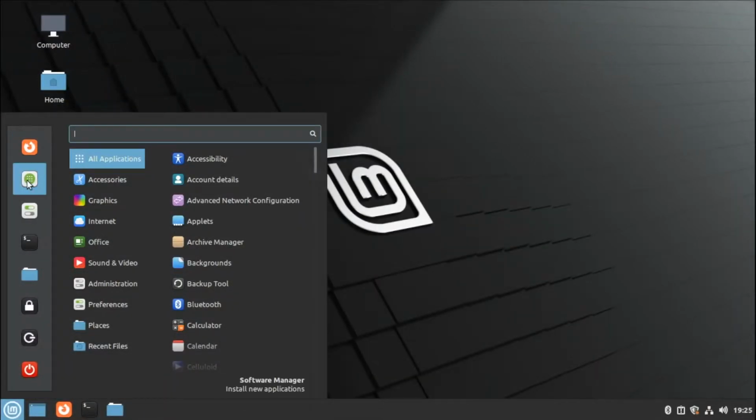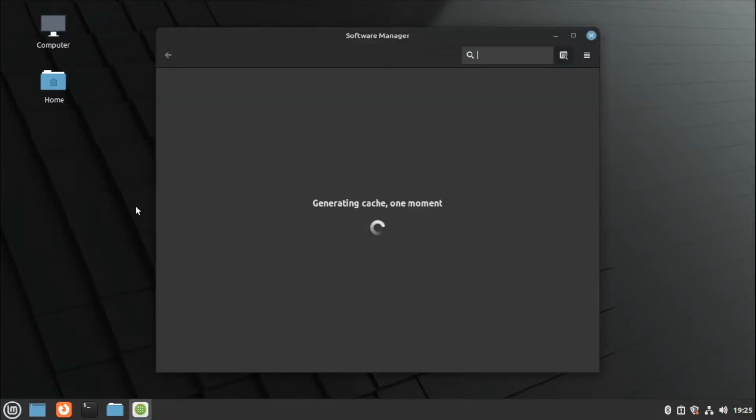And speaking of the software manager, next I want to take a look at the various ways you can install additional software in both Linux Mint and in Windows. In Linux Mint, the first place you'll want to go to look for new software is the software manager. This is essentially an app store or software center where you can find the majority of applications available for Linux.